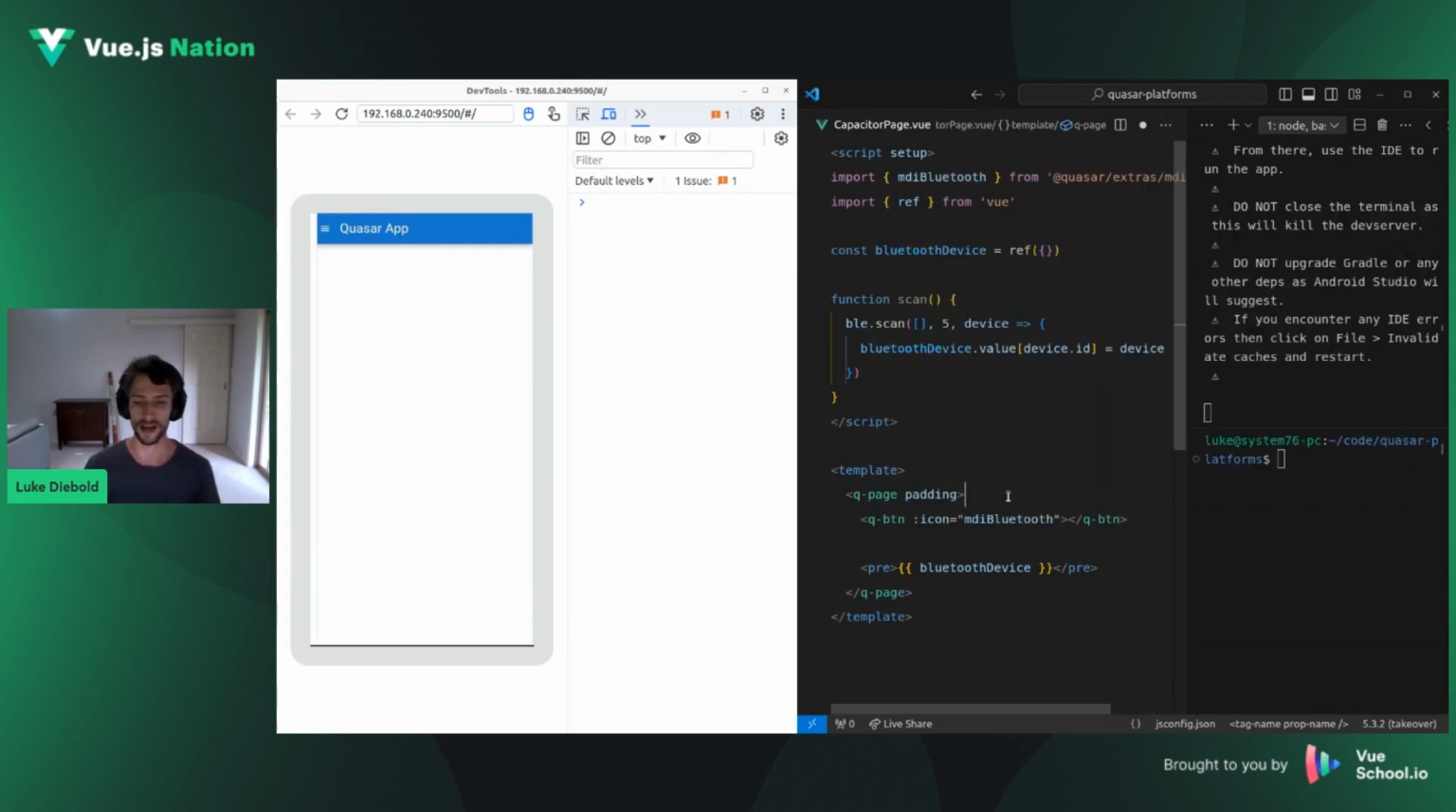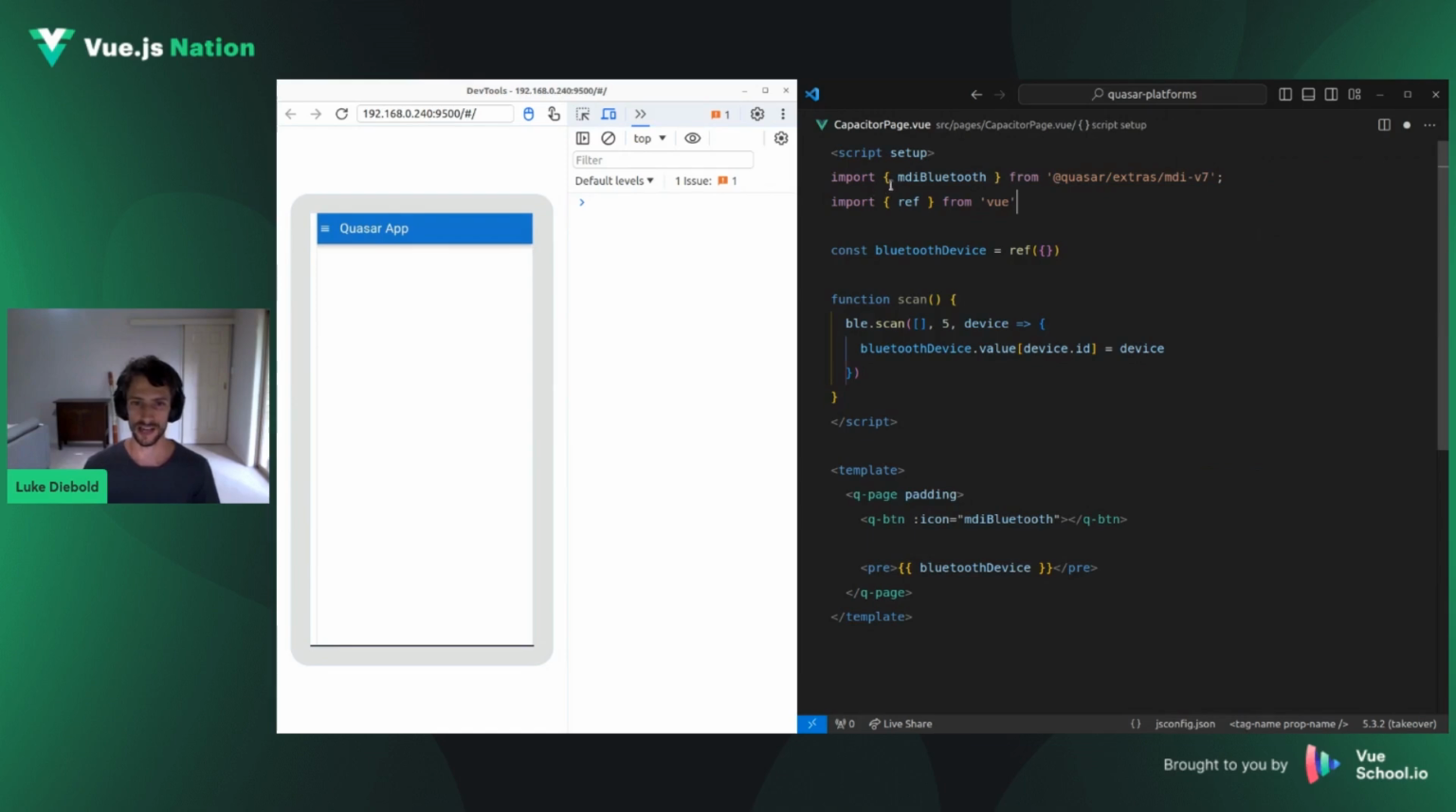By the way, cool tip here. With Quasar, you can have an icon library, or you can actually import icons on the fly, which is what we're doing here. So you can see I've just imported MDI Bluetooth from Quasar's icon library there. And that means that rather than importing all of the icons, we can just cherry pick the ones that we need, and we end up with a much smaller file size.